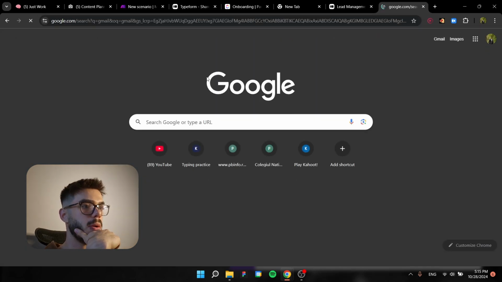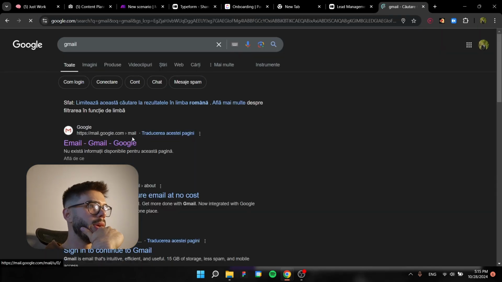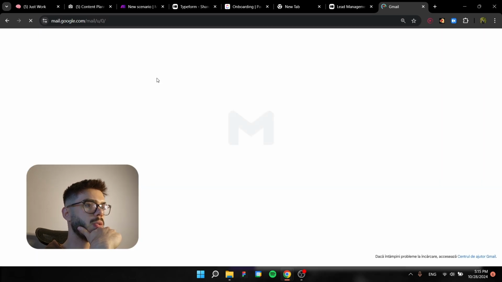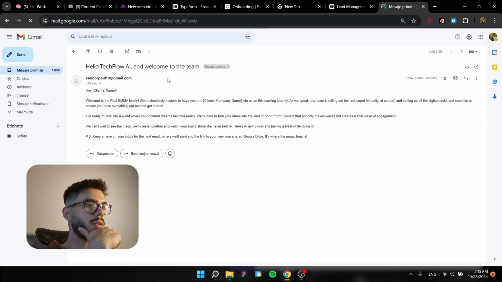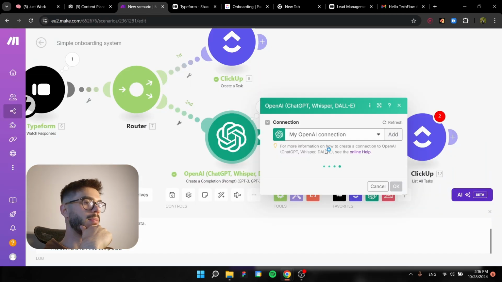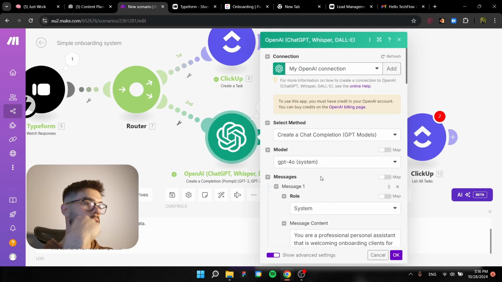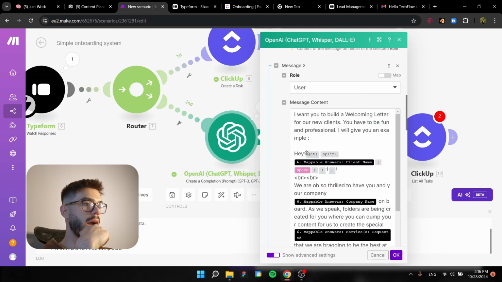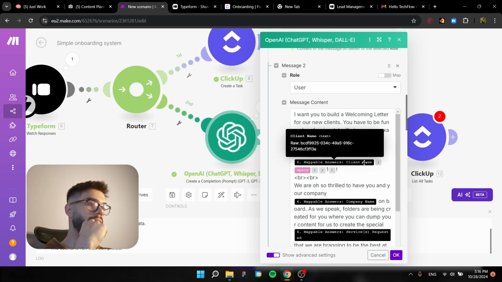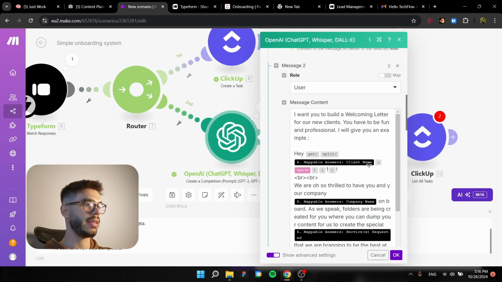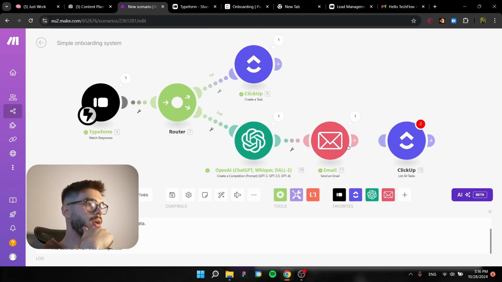Let's see the email actually. We're gonna go on Gmail, and this is going to be the email that we have been sent. Hello, TechFlow AI, and welcome to the team. Hey, client's name. Oh, we have to change some things over here. Okay, here I see that it did not output the name, so let's change that. That might happen because I ran it just once, so I didn't have the output of this form to input here. So now it should work. Just delete this and put it again in the form. Okay, we got the email.